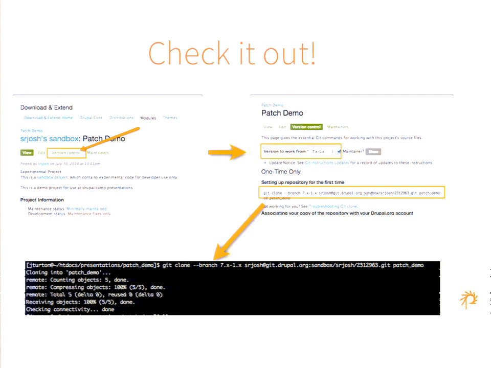So, find and click the link on the modules page that says version control. That's this one right here. Click it. Takes you to the second screen over there. Make sure that the version to work from form item says dash x at the end. That's the dev version. Okay, if it says 1.0, 1.2, 2.3, that's not the dev version, which means you won't be using the latest, greatest, most current code. Then copy and paste that text line into your terminal, run it, and you'll have checked out the module.